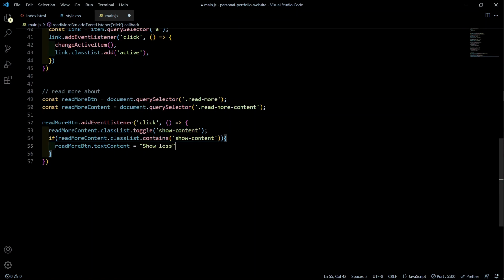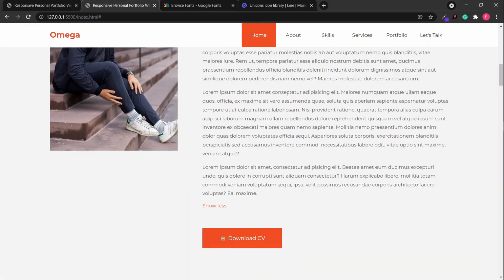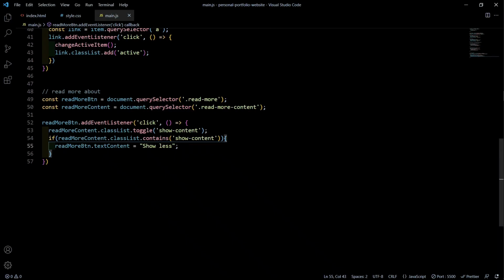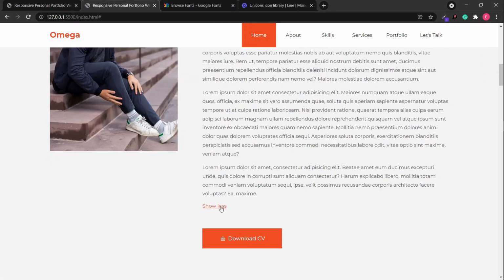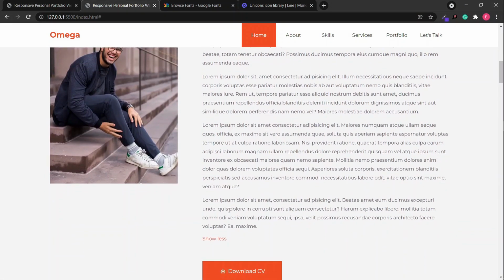So let's try that. We click, and then we have show less. We click again. So let's have an else as well. So else, then we want to change it back to show more, else it should be show more. Let's try that again. So we click to show more, we can click to show less as well. So that is all for our about section.